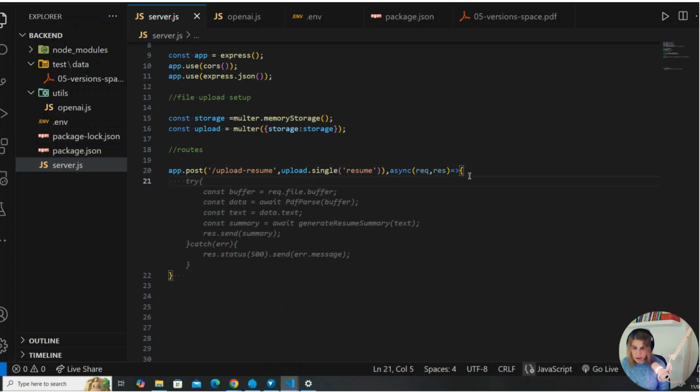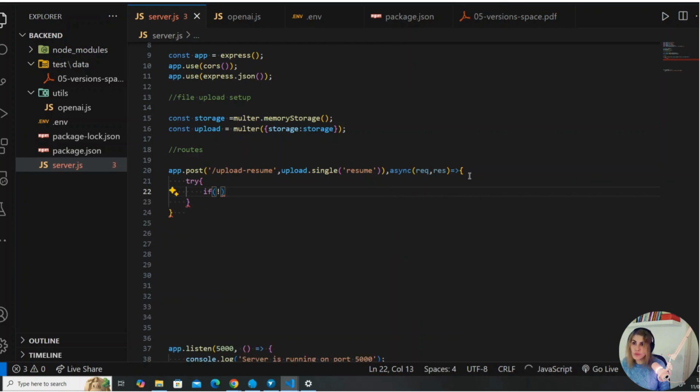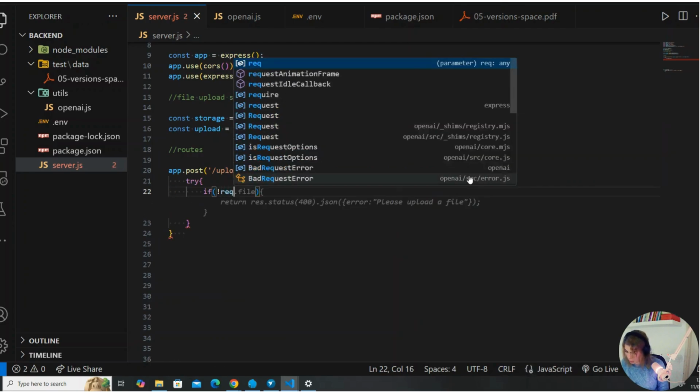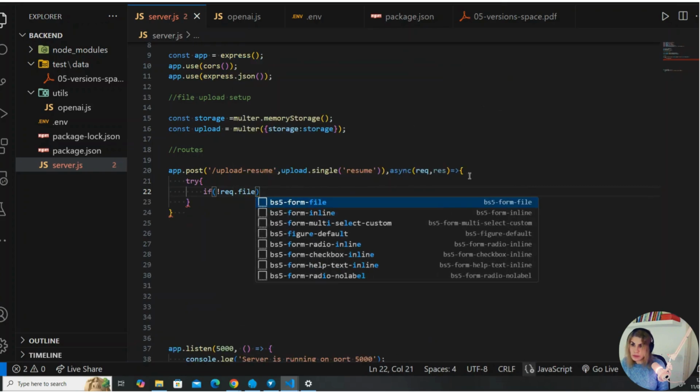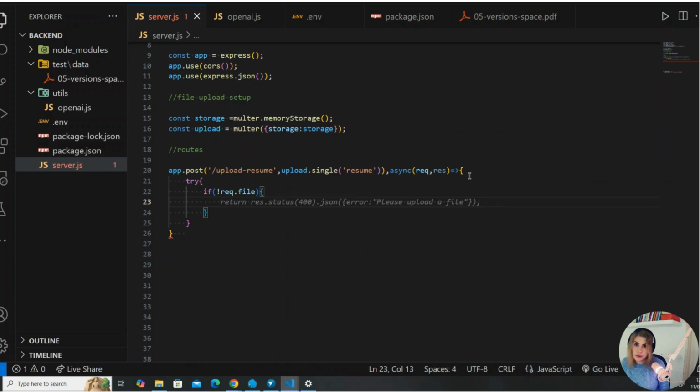Okay, here I'm going to create a try block, and first I want to avoid any errors if there is no file. So I will say request.file. Okay, so that is the file property I was talking about. And if there is no file, then we are going to give an error.